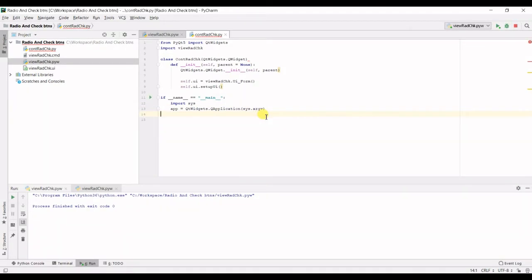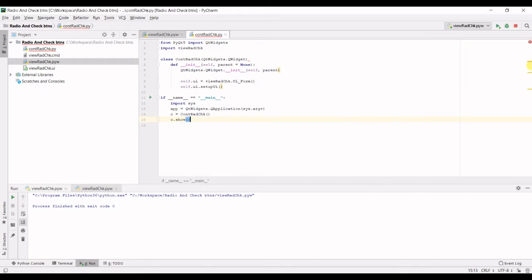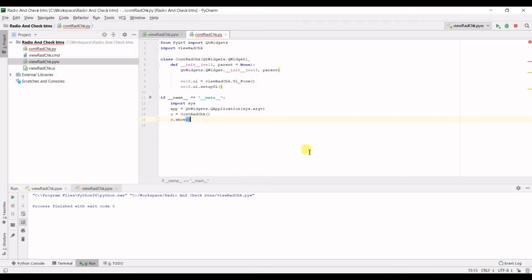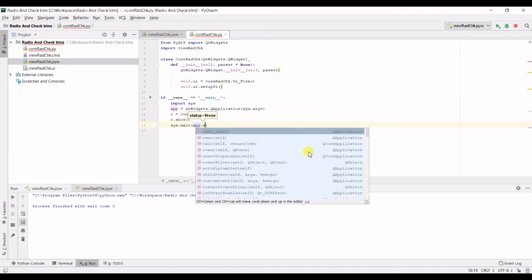Alright, next we're going to create an instance of our controller. Call that C controller. And because it's a class instance, we're going to put in brackets. And then we want to show the form, so c.show. This show function, by the way, gets inherited from QWidget. So you see that we did not create any show definition here, but it's inherited from QWidget. Again, then finally, I'm going to do system.exit application.execute.